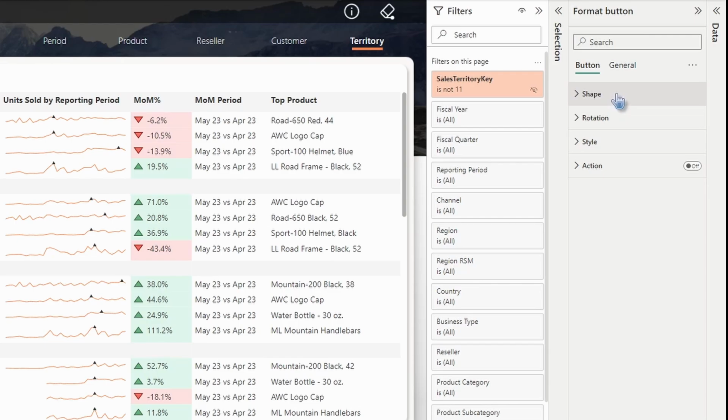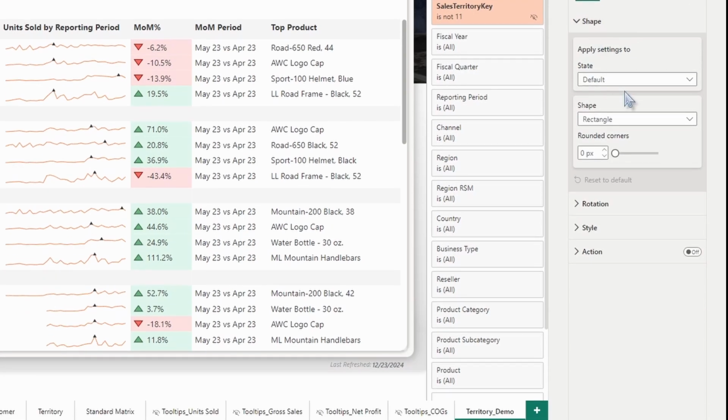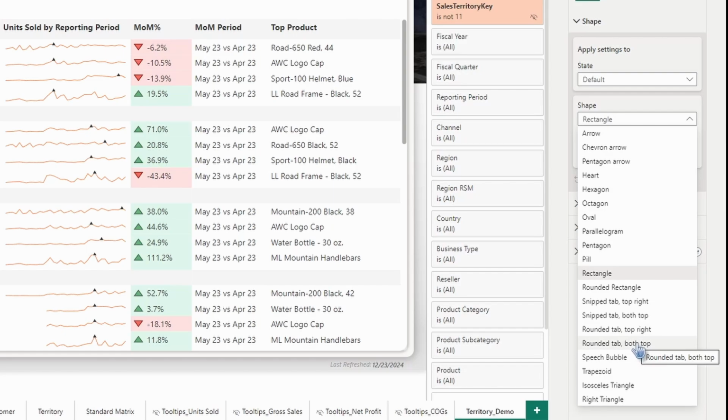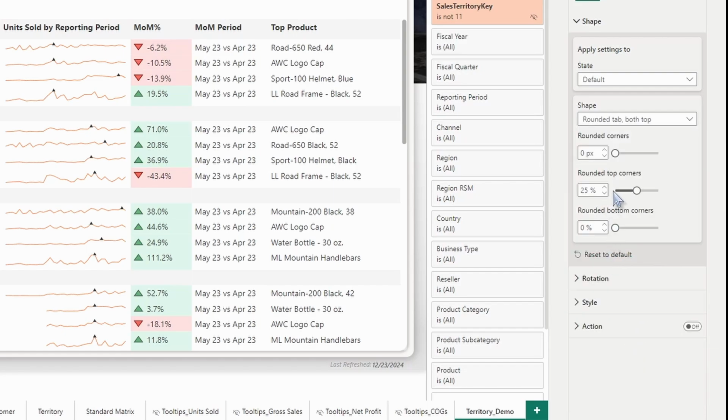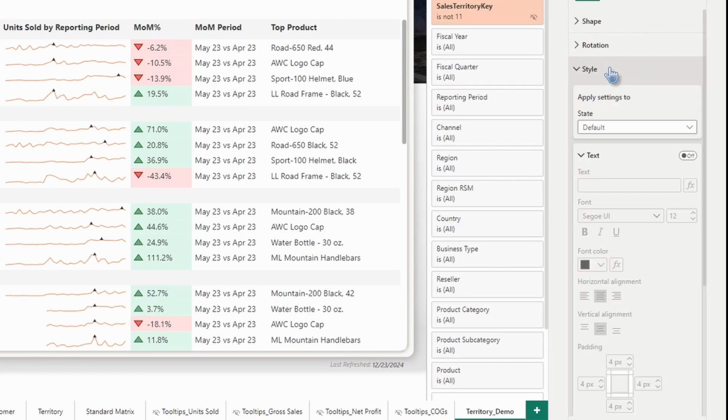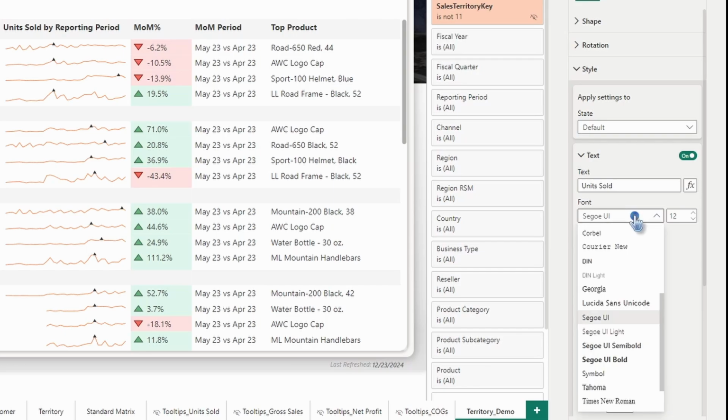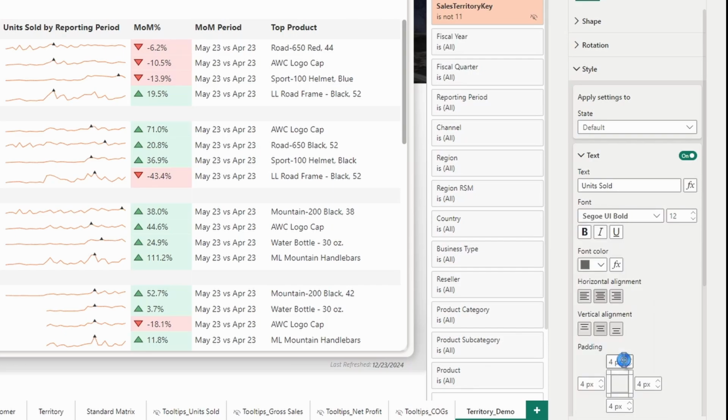We're going to open up Shape under Format Your Button. I'm going to change the shape to Rounded Tab Both Top. We'll leave the rounded top corners at 25%. Next, we'll open up Style. Under Default, I'm going to turn on Text and type Units Sold. We're going to change the font to Segoe UI Bold.